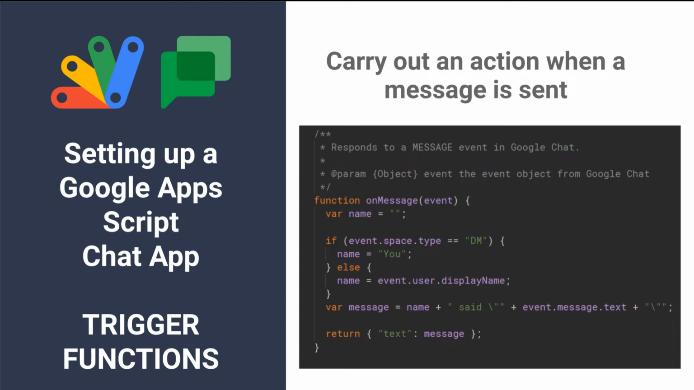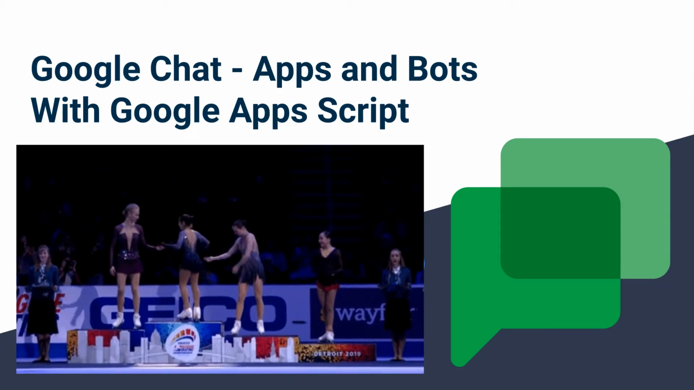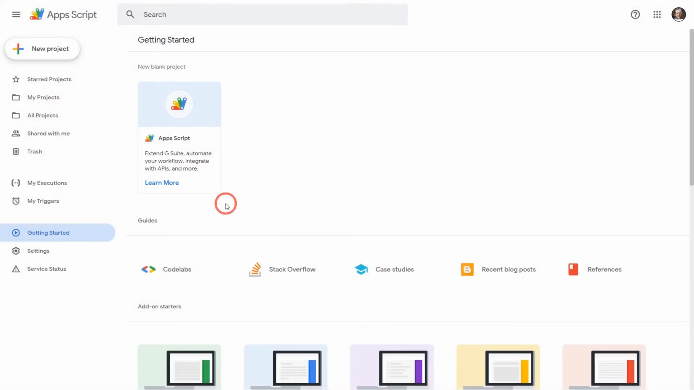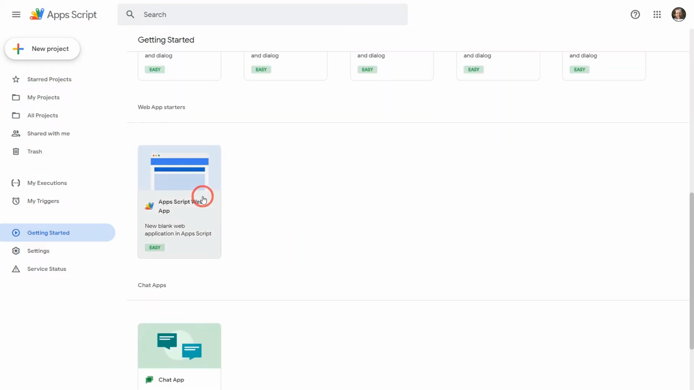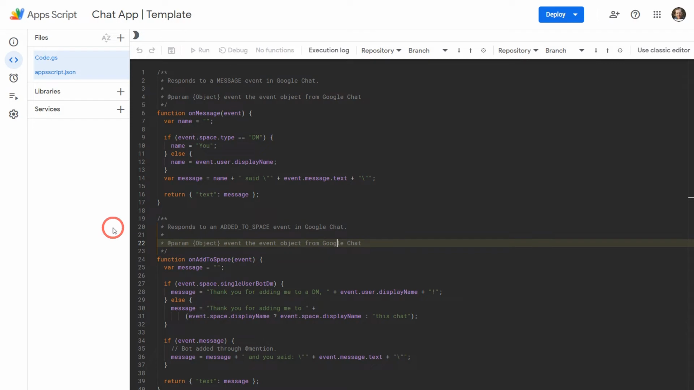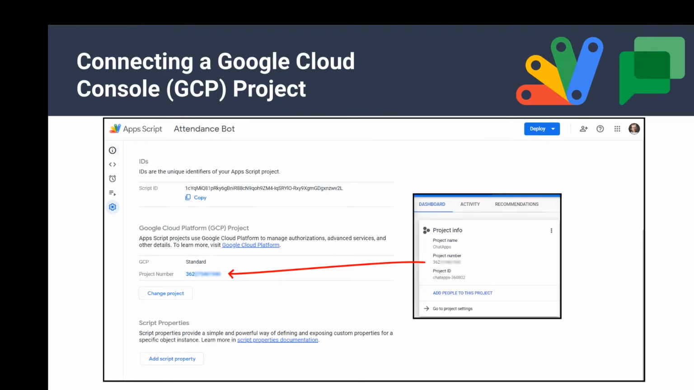Fortunately, we don't need to set this up from scratch. The Apps Script team has provided a handy template sheet to get us started. To access it, we head to our script.google.com homepage, click on the Getting Started sidebar item, and then scroll down to the Chat Apps card and click to create your own pre-filled project. We then need to create a Google Cloud project and connect our Apps Script project to it.